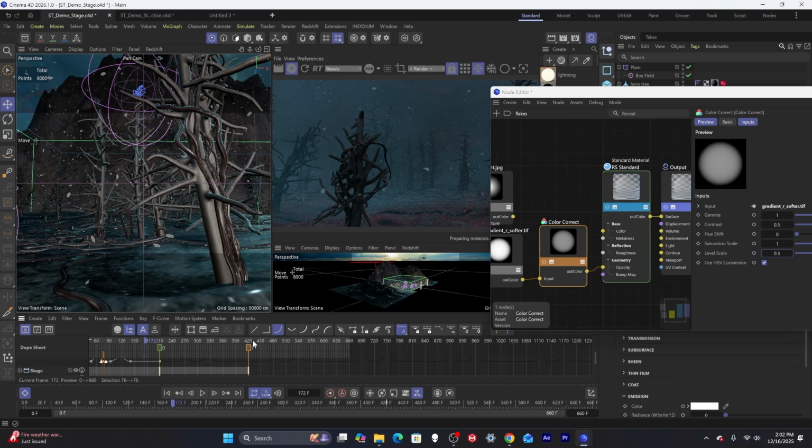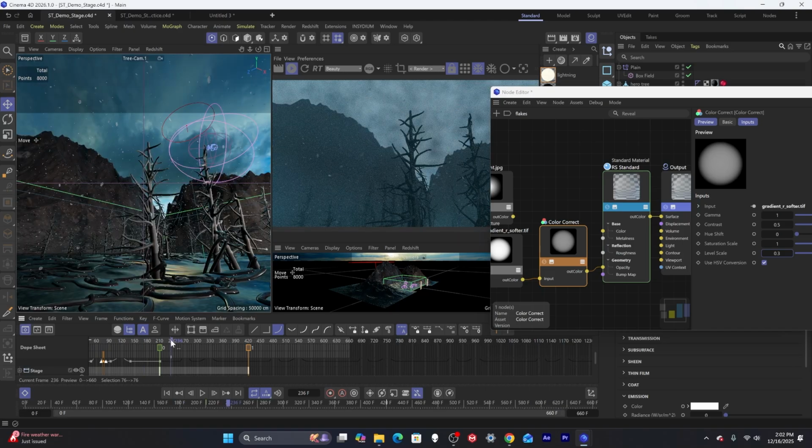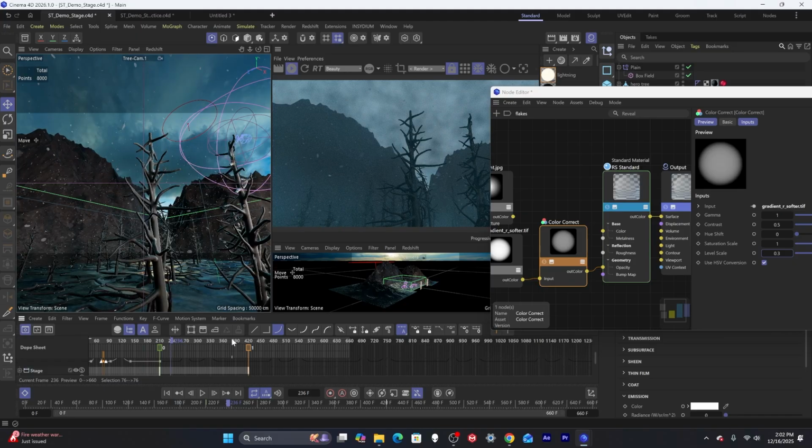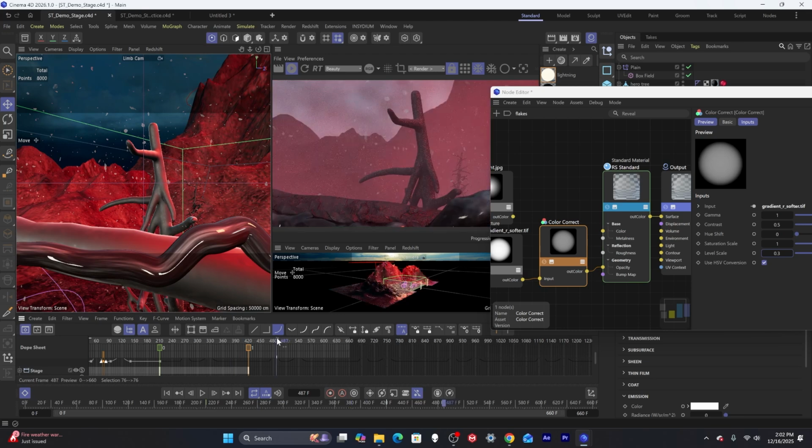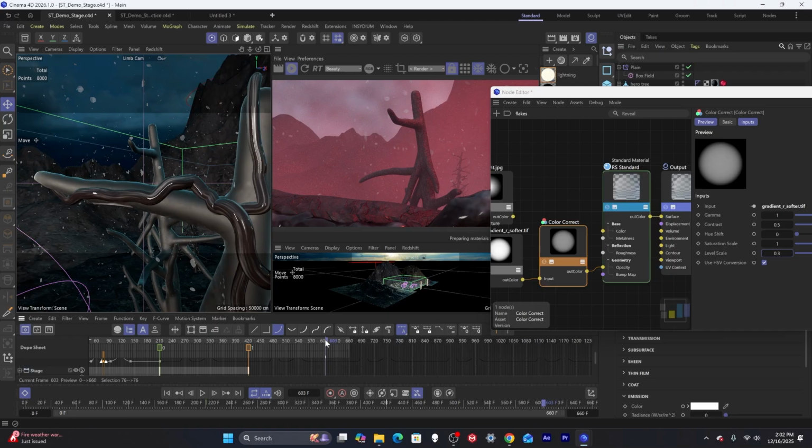So this is the pan. I'm still happy with them in this scene. Happy with them here as well. So yeah, I think that's working out pretty well.